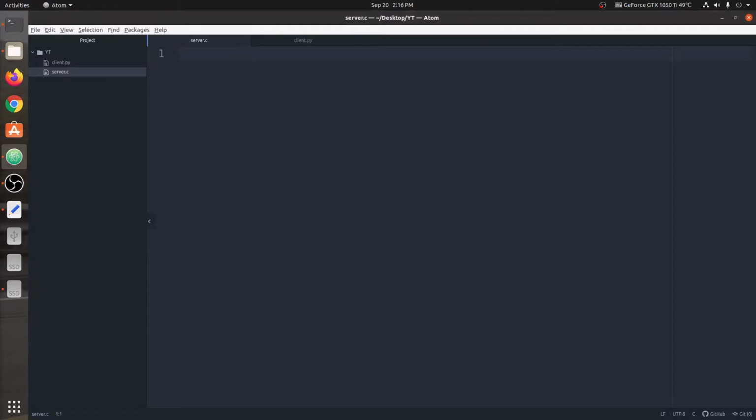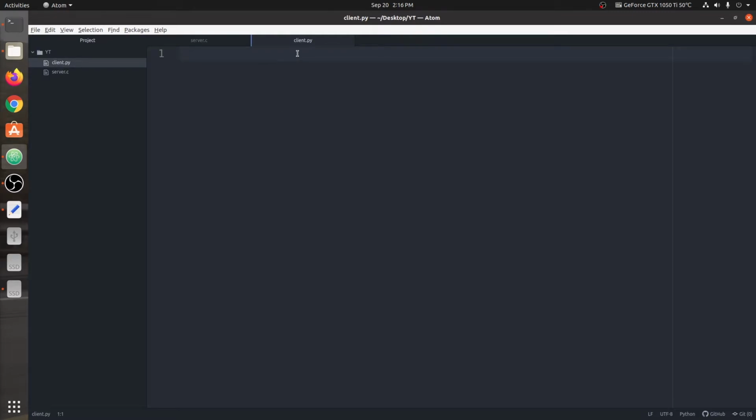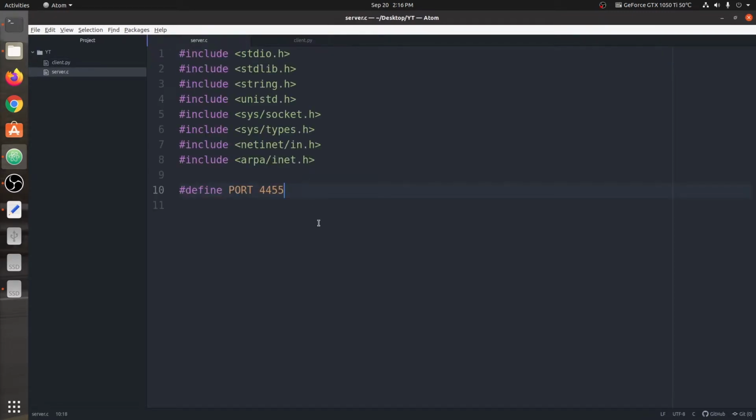First of all, we start working with a server file, which is going to be written in C language. First we include all the header files which we require. Next we define a specific port number, and this port number would be used for both the client and the server. It should be the same. Here we have used the port number 4455, and the same port number would be used for the client file, which is going to be written in Python programming language.